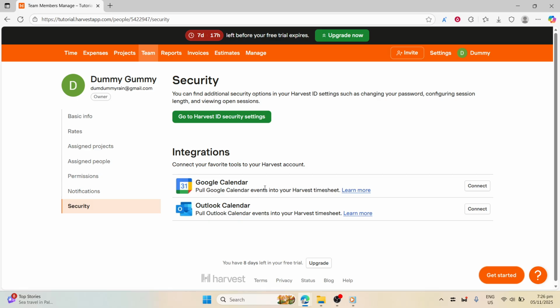In the Integration section, you'll see a list of options for connecting various services to Harvest. Locate the Google Calendar option and click Connect next to it. This is the gateway to syncing your calendar with your time tracker.